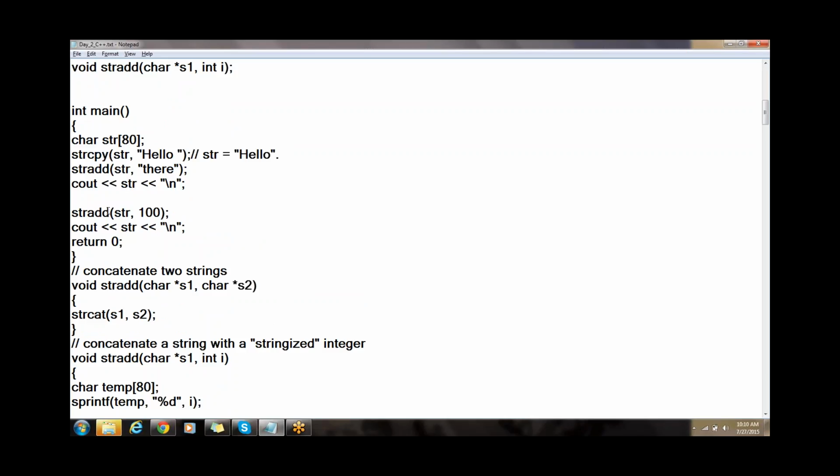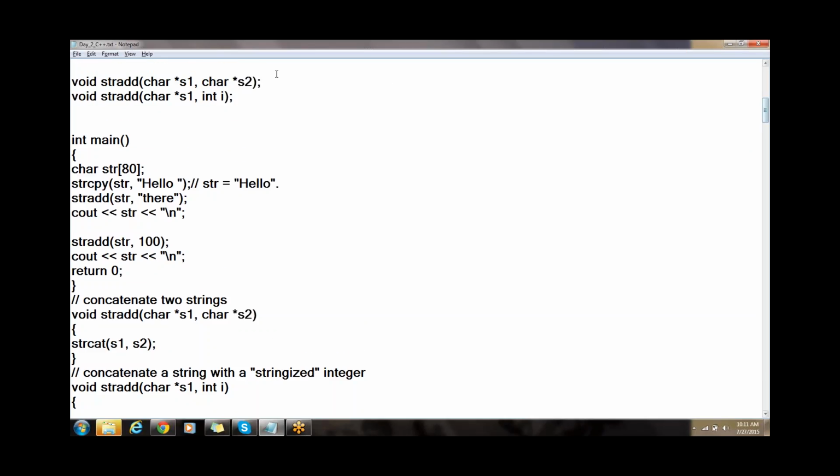Again, it's calling the same function std but with different parameters, str and 100. So the first one is a character star and the second one is an integer. Correct? So now what it will do is call this one. Based on the parameter type, it will call the second one, correct?